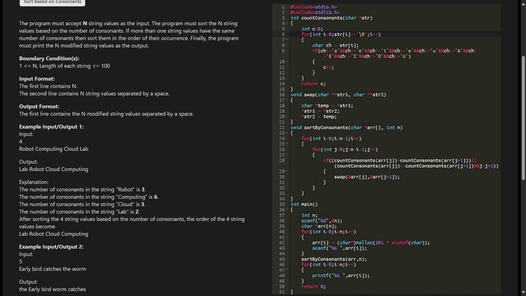Main function. Int main, the main function where program execution begins. Declares variables, including the number of strings n and an array of strings arr. Input section. Scanf, %d, and n reads the number of strings from the user input. Dynamically allocates memory for each string in the array using malloc.